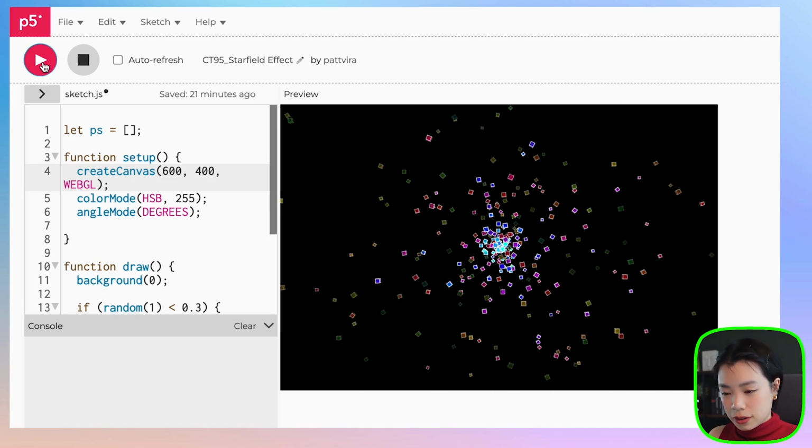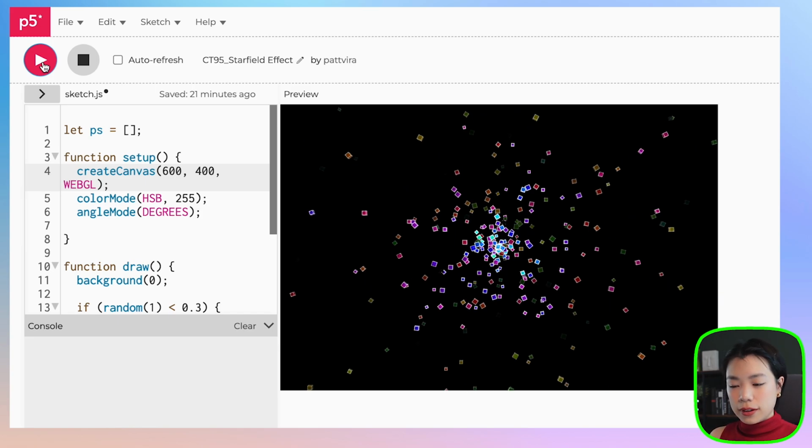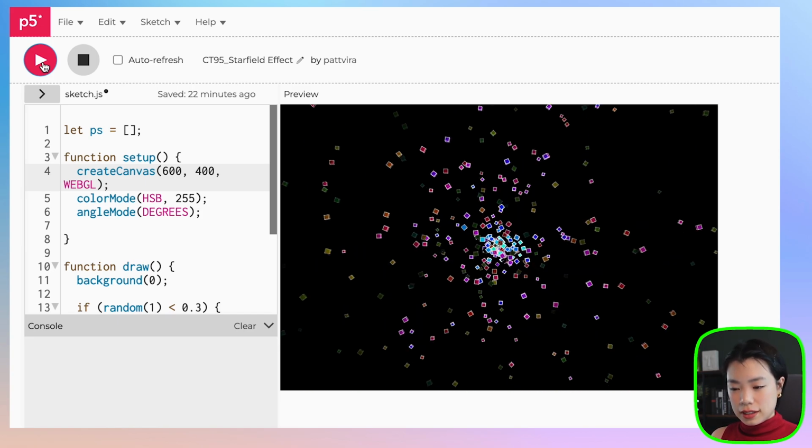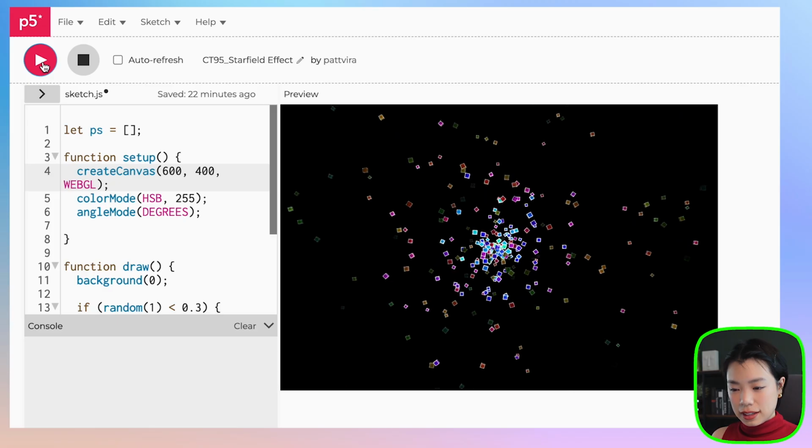And there you go. That is your Starfield effect. Looks kind of nice. This is one implementation of using a particle system to create an interesting effect, and also in 3D. So I hope that you give this one a try.